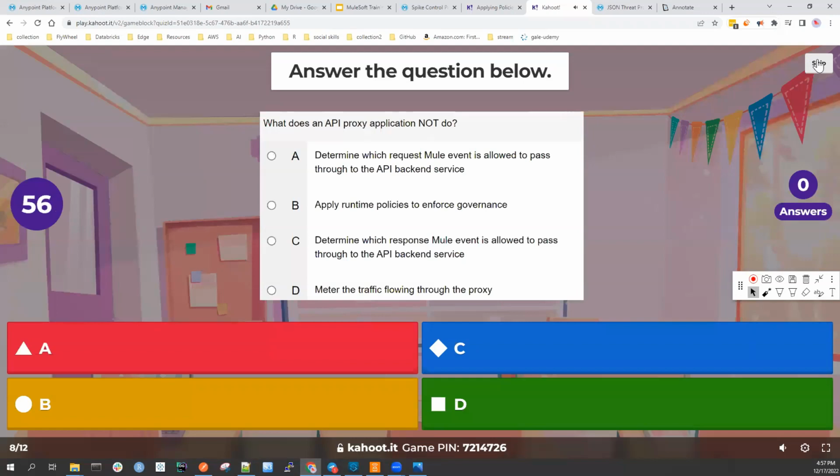What does an API proxy application not do? So you have 1 minute here. These ones are long, you can think. What does an API proxy application not do? Determine which request Mule event is allowed to pass through to the API backend service. Apply runtime policies to enforce governance. Determine which response Mule event is allowed to pass through to the API backend service. Meter the traffic flowing through the proxy. There is request and response here. They are opposite, A and C.